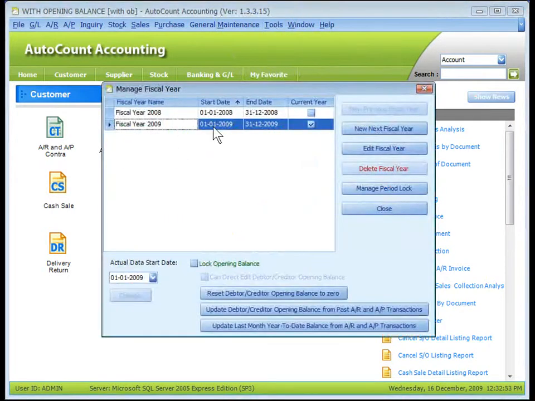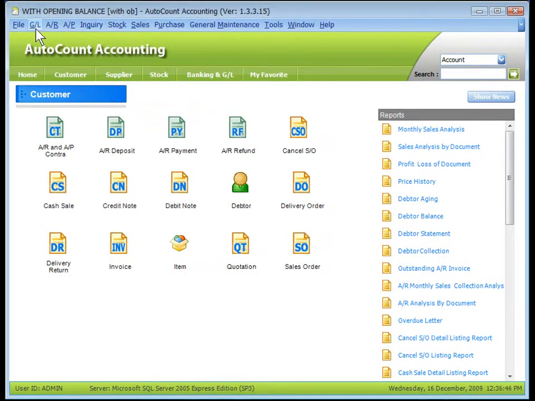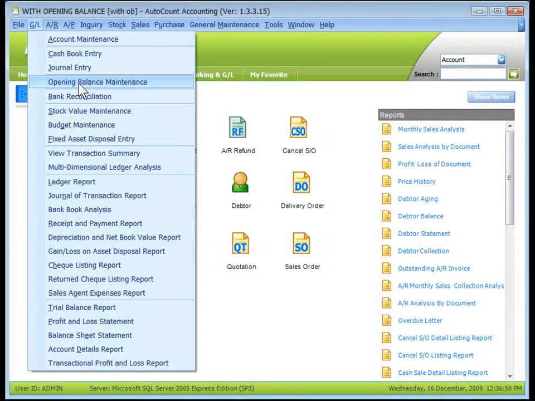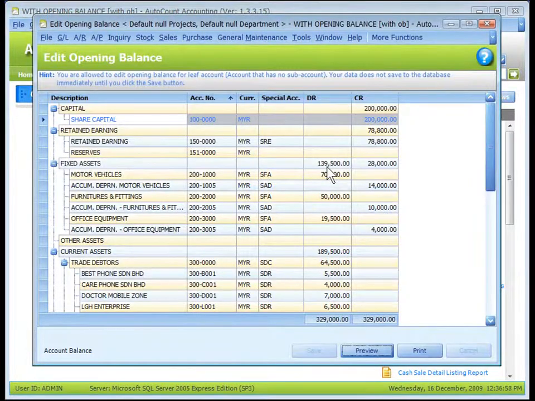The start date of the current fiscal year is 1st of January 2009. So as the start date for actual data, this is what I mean for scenario 1. The actual data start date is the same as the start date of current fiscal year. Go to GL, Opening Balance Maintenance. This is where you key in the debit and credit opening balances.